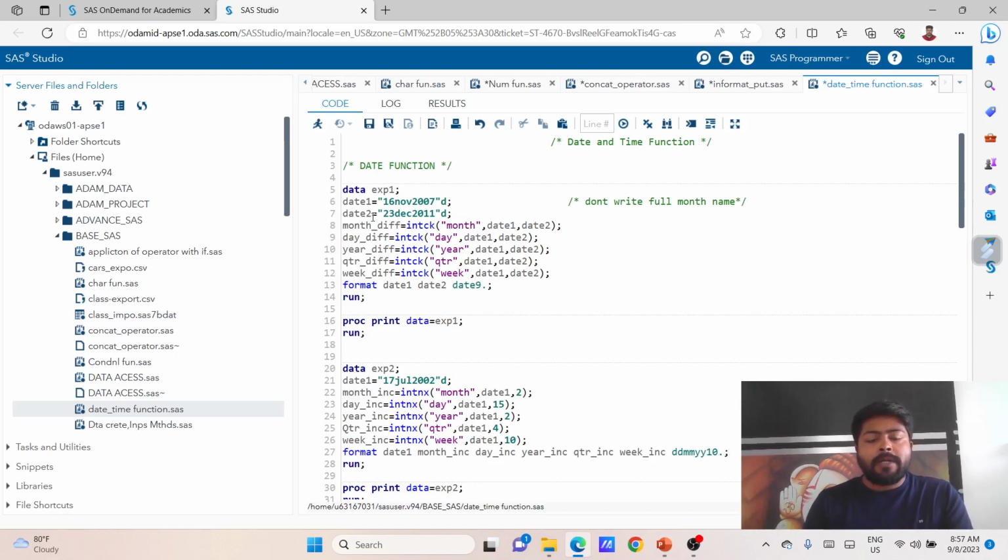Again, we already discussed that once we create a date variable, we have to use informat and format. I already took the informat. Now we are dealing with the format also: format for which variables, date1 and date2, and using this format date9. After running this, we can see the result. So this is about the INTCK function.